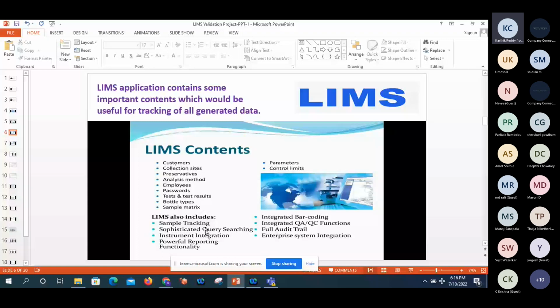Coming to sample tracking, LIMS also includes sample tracking and sophisticated query searching. A query is used if something happens in LIMS after the system is delivered to the production environment for the end user, for example if some error is observed. We can write structured queries, like SQL queries, and wherever the issue is, we can easily find it through the system administrator role.